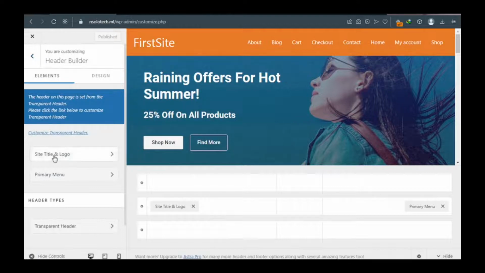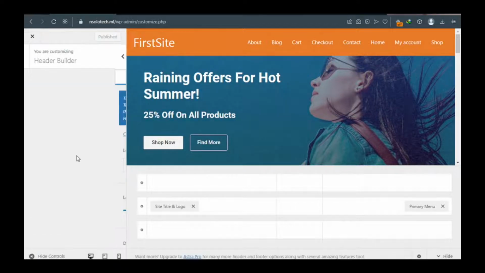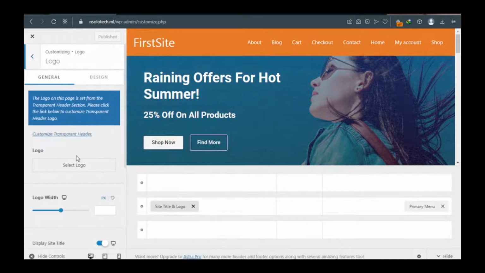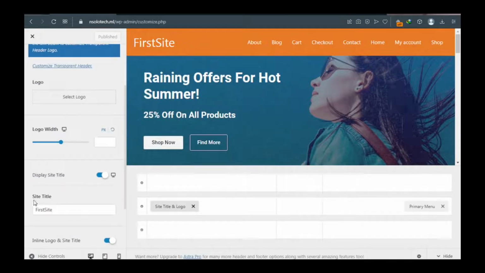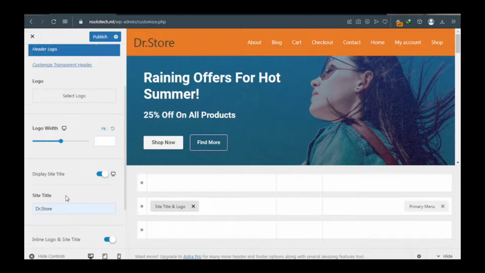Fantastic. Now click on site title and logo. Good. Now if you want to have your own logo, you can design it and upload it here, and you can increase the width of the logo here. But if you don't want that, you can use the site title as your logo. So I want to use my site title as my logo, and I'm changing my site title here to something like this, Dr. Store. Dr. Store is my site title, and it is also the name of my website and my logo. Okay, so that is it. I'll scroll down.